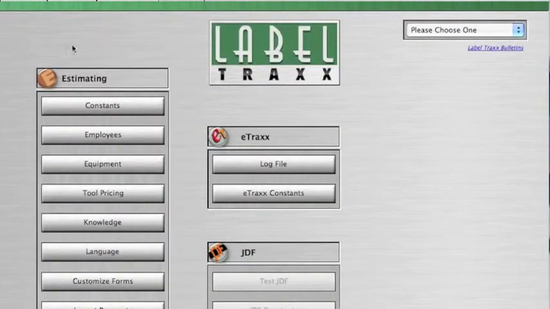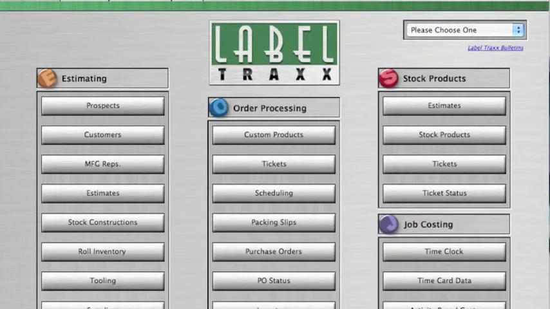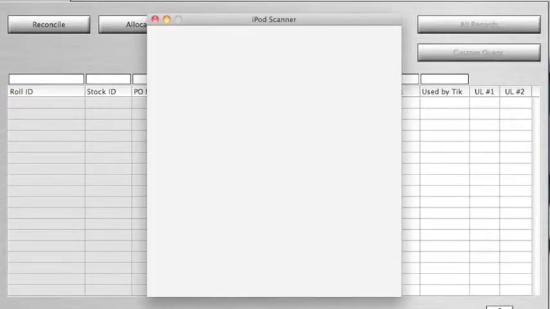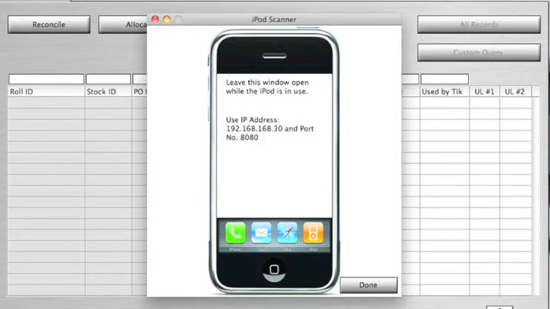Click back on the Production tab and click on Roll Inventory under the Estimating menu. At the bottom, click on iPod Touch to bring up a box showing an iPod. This is where you find the IP address and port number to enter in the Preferences screen of the Roll Management application on the iPod.